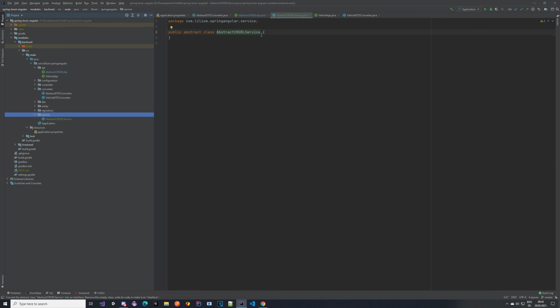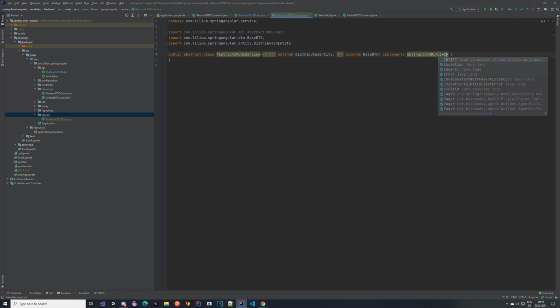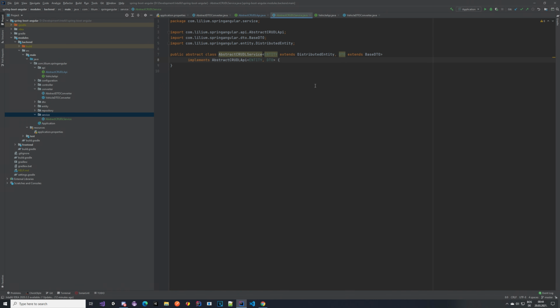Of course, we are going to define our types. So we have the entity type, which extends the distributed entity, and we have our DTO, which extends the base DTO. Once you have that, we want to implement our AbstractCRUDL API. Great. With that done, we're going to start thinking about our constructor. There are a few things that we want to handle here. Inside of this service, we are going to be using all of the things that we have previously created, like the converters and repositories and so on. So we want to also inject that.